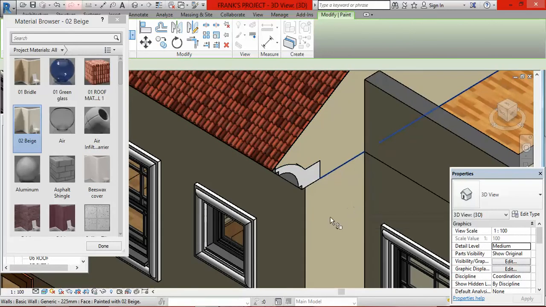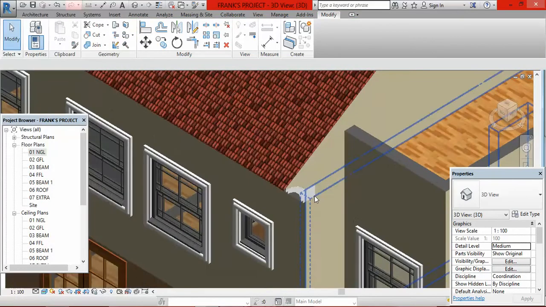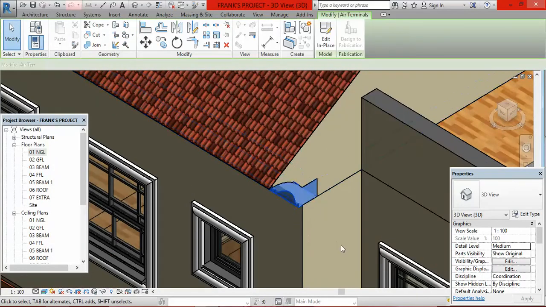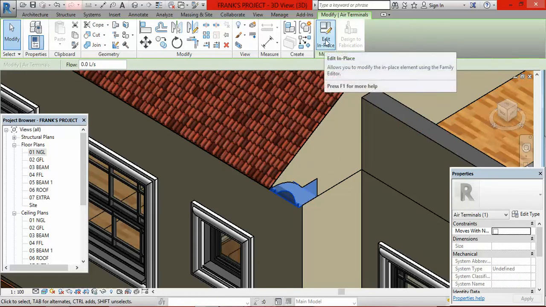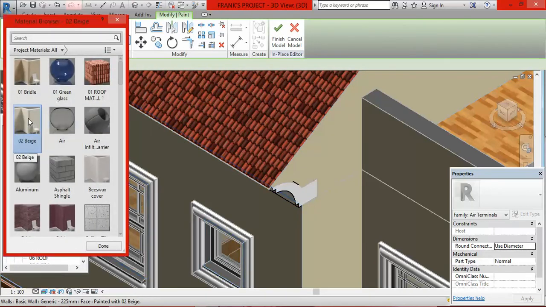So what I'm going to do now is this. I'm going to press escape twice to end this process first. I ended it. I now click on that masked object, and I click on edit in place. Now it is free to be painted. Once you've done what I just did, you can paint it. So I now go to paint, click on paint, and select my beige.